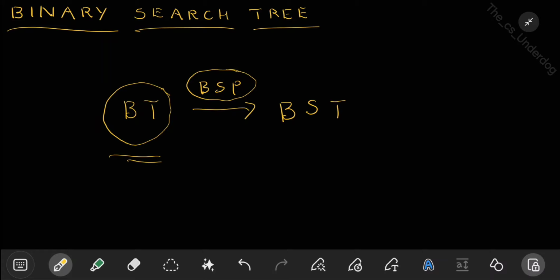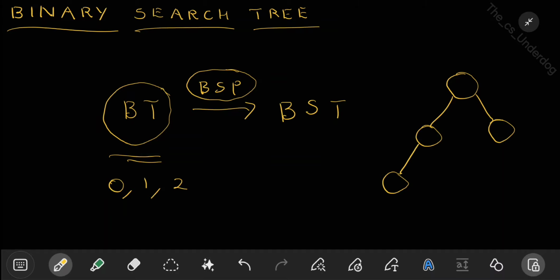What is a binary tree? It is a tree in which each node has at most two children. So that means each node can have 0, 1 or 2 children. If this is your root node and it has 2 children, it is still a binary tree. If this child again has 1 child, it is still a binary tree. If this has again 2 children and these children do not have any children, this is still a binary tree, because any node in this tree will have either 0, 1 or 2 children. None of the nodes will have more than 2 children. This is a binary tree.